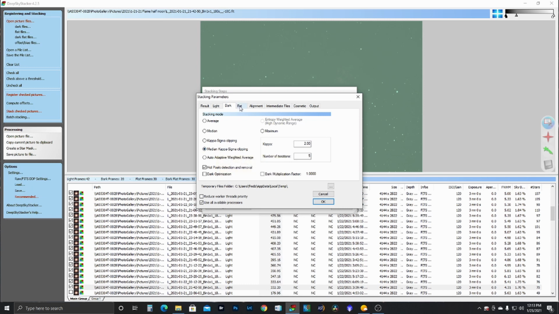That is where you want to be there. Flats, same way. Alignment, I choose automatic, and I believe that's the default, but automatic is probably your best bet there.